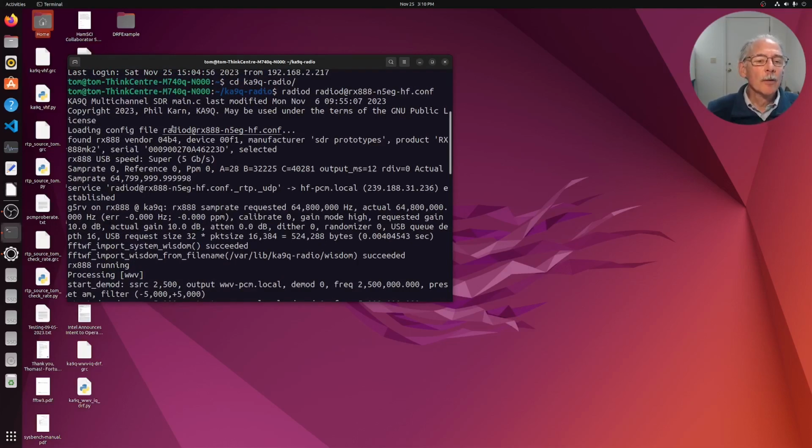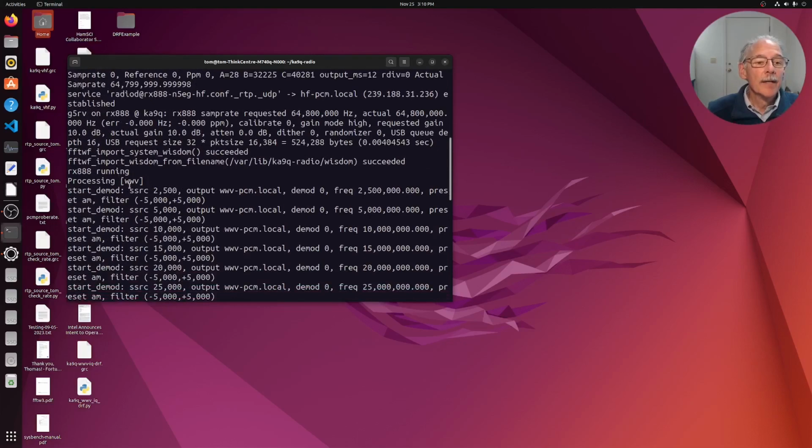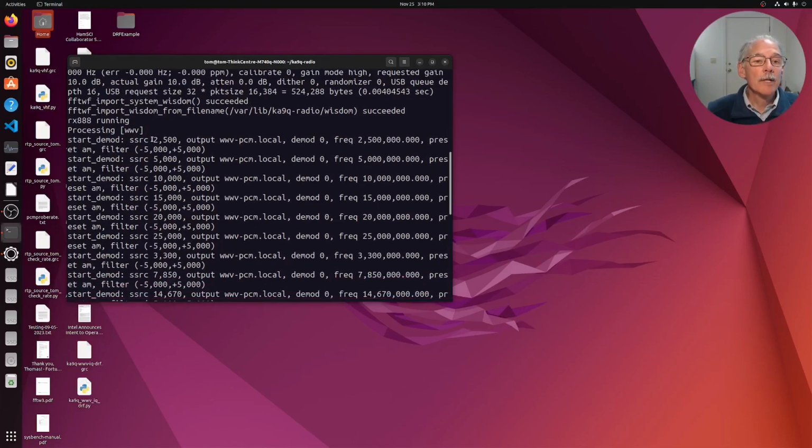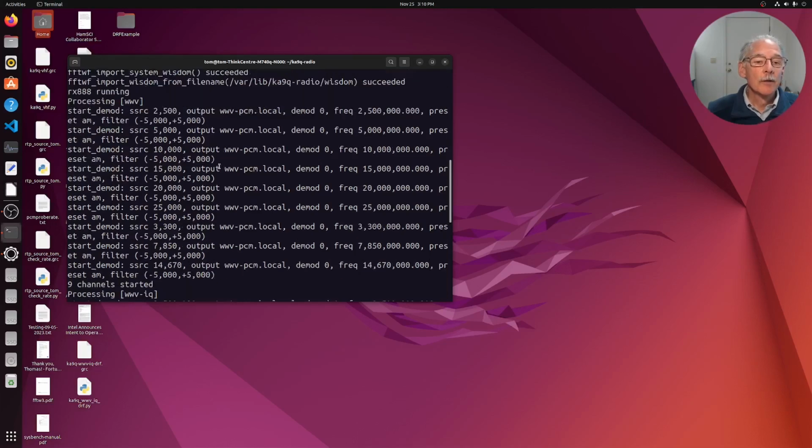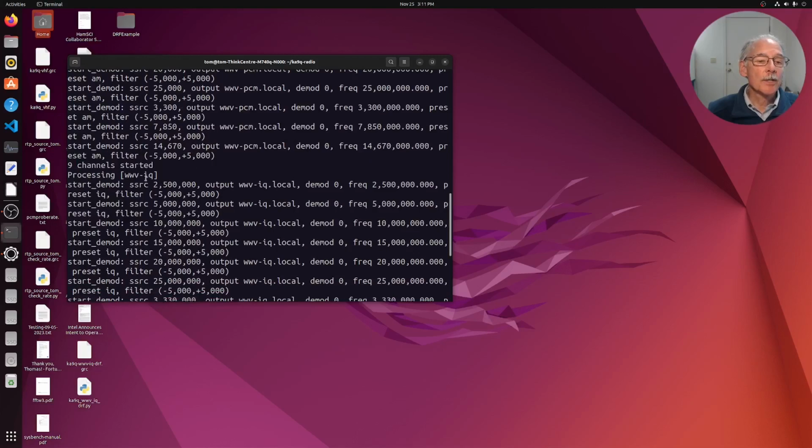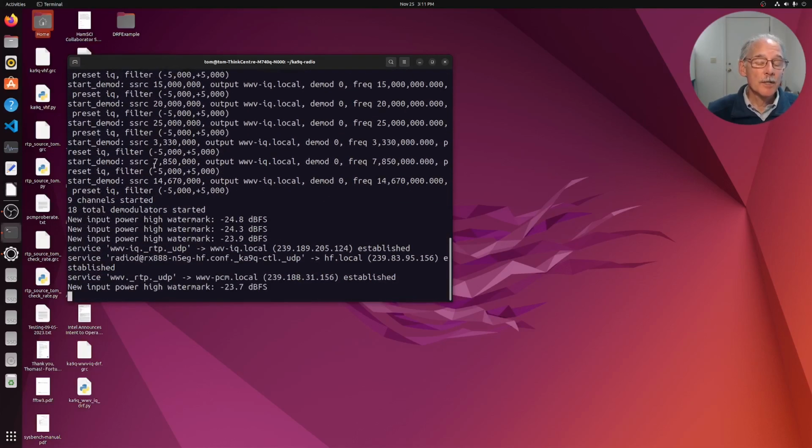It loaded the configuration file, found the RX888 receiver, that it's got a USB interface, set the sample rate at 64.8 megahertz, pretty close. And then the first section that processes is the WWV section, which uses AM demodulators. So it brings up and identifies the SSRC and the frequency for all of those channels. And then it also starts up the WWV IQ demods. We won't be using those in this first demo, but we will use those in the second demo.